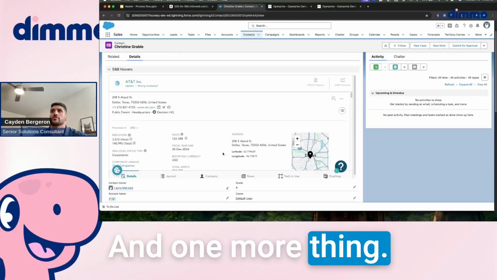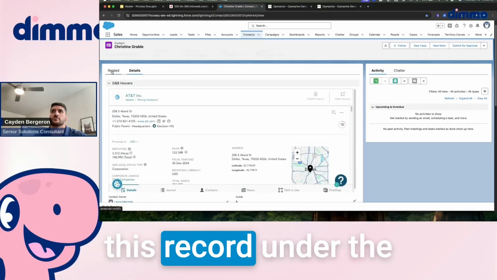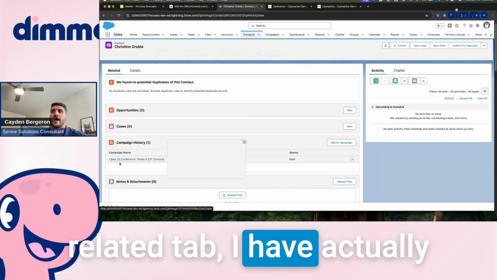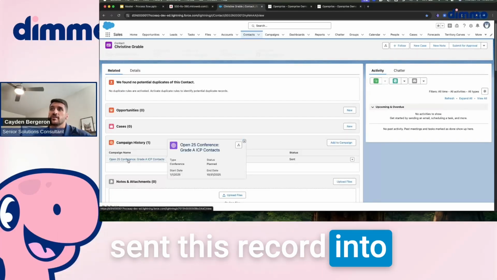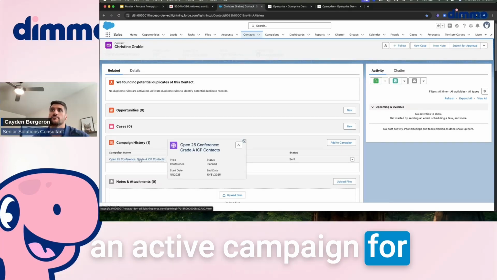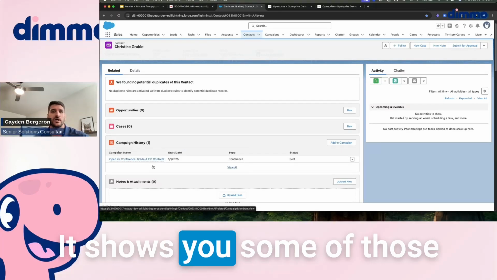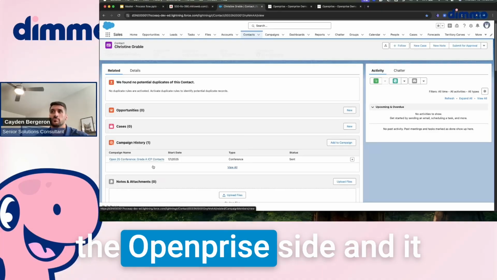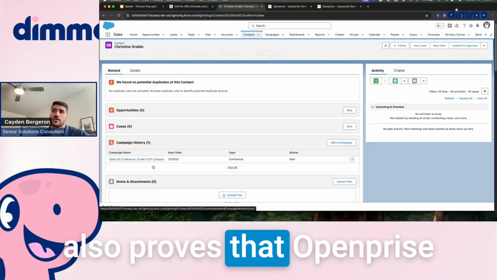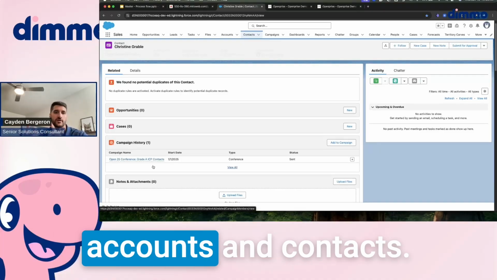All right. And one more thing, you might have noticed this when I first opened this record under the related tab, I have actually sent this record into an active campaign for grade A ICP contacts. So this does one of two things. It shows you some of those routing capabilities from the Openprise side. And it also proves that Openprise isn't limited to leads, accounts, and contacts.